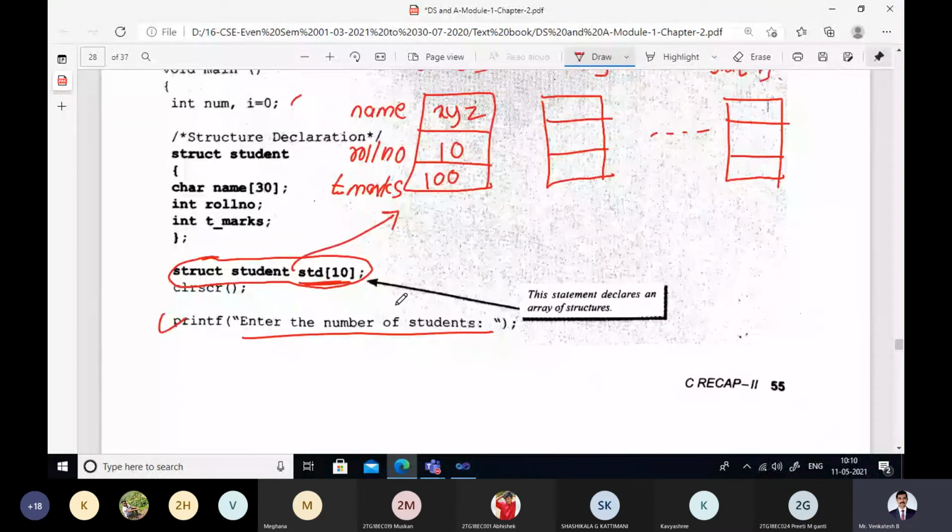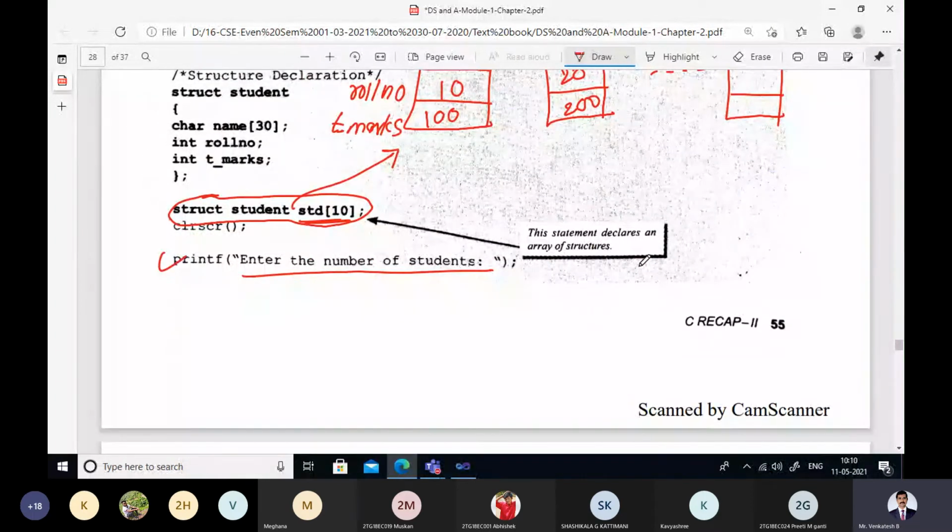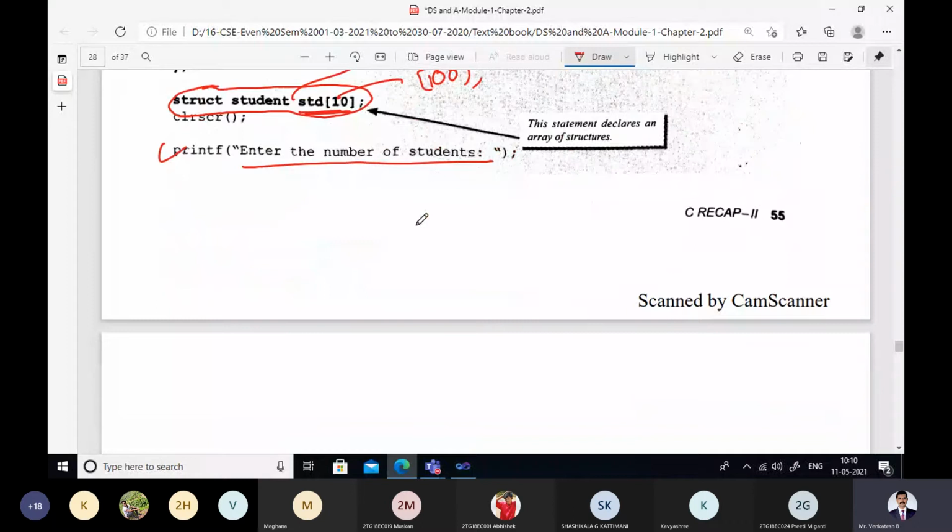Right. Similarly, up to maximum you can store details of 10 students. If you want to store details of 100 students, then make this index as 100, subscript as 100. Means array of 100 different structure variables will get created. Right. And ultimately, after reading, we are simply printing the value of whatever we have read.